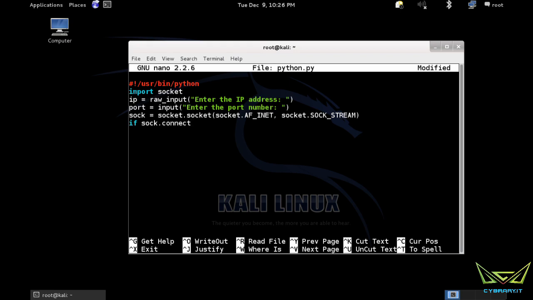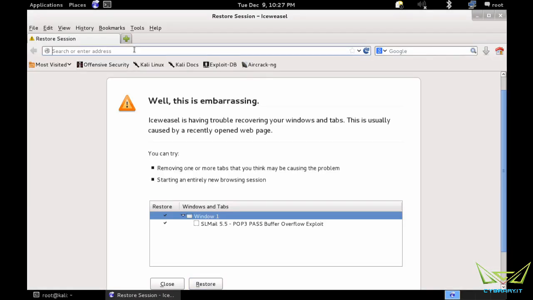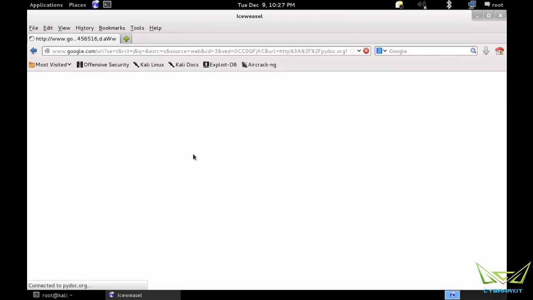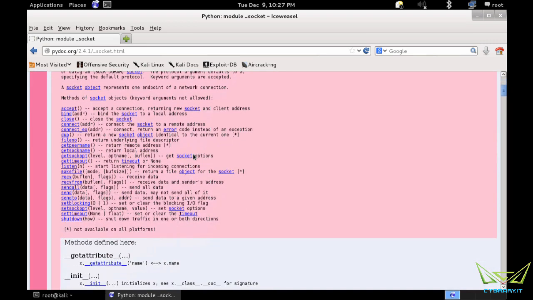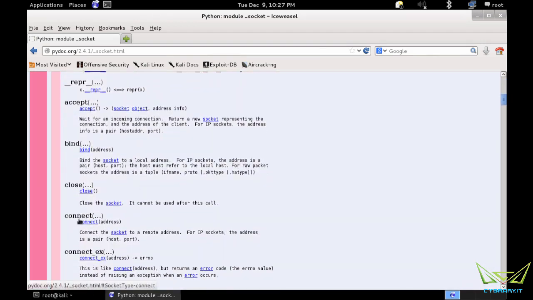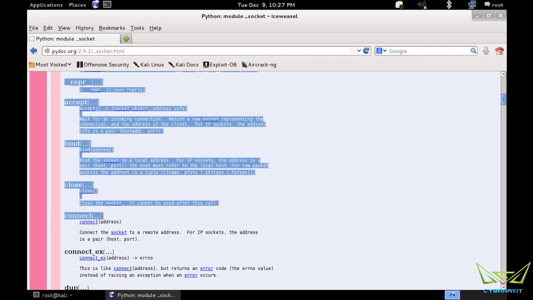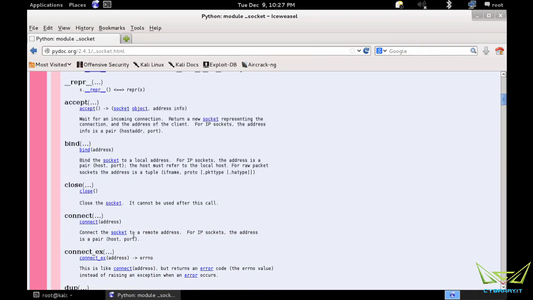So I would think it's .connect. Typically we do use .connect. There actually is another option. So if we look at Python connect_ex. Here's some Python documentation about socket, exactly what we're after. So we look at connect. So this is the typical construct that's used for connecting. So connect the socket to a remote address. For IP sockets, the address is a pair host, port.